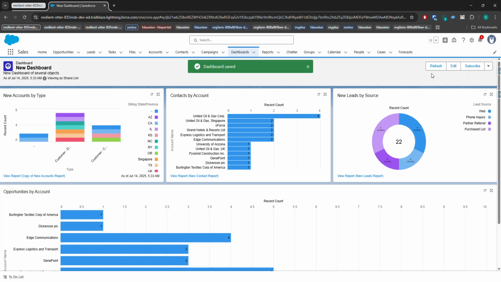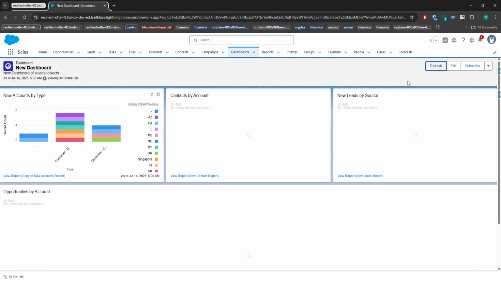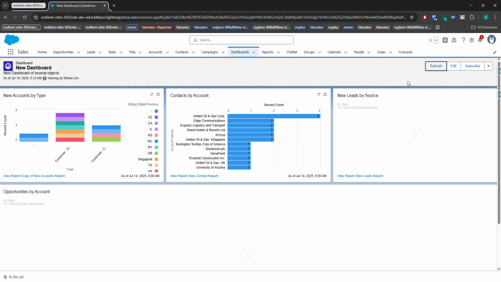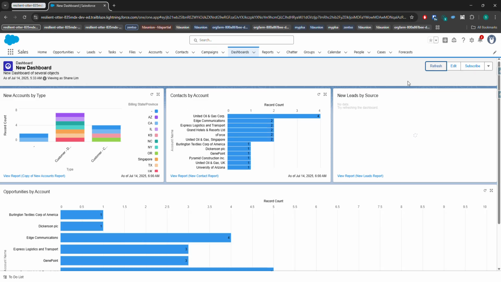And then if I was viewing this dashboard, I would want to click refresh. And as I said before, that's going to ping all of these underlying reports and then bring in the most up-to-date information. So we'll just wait for these all to refresh. A note on refreshing, you can only do it so many times within so many minutes. So if you've just refreshed like two minutes ago, you won't be able to refresh again.